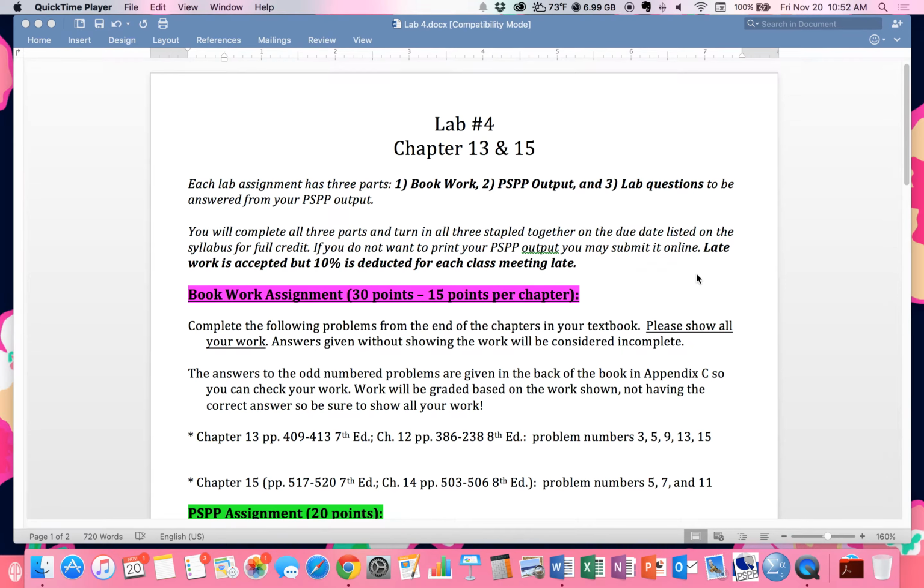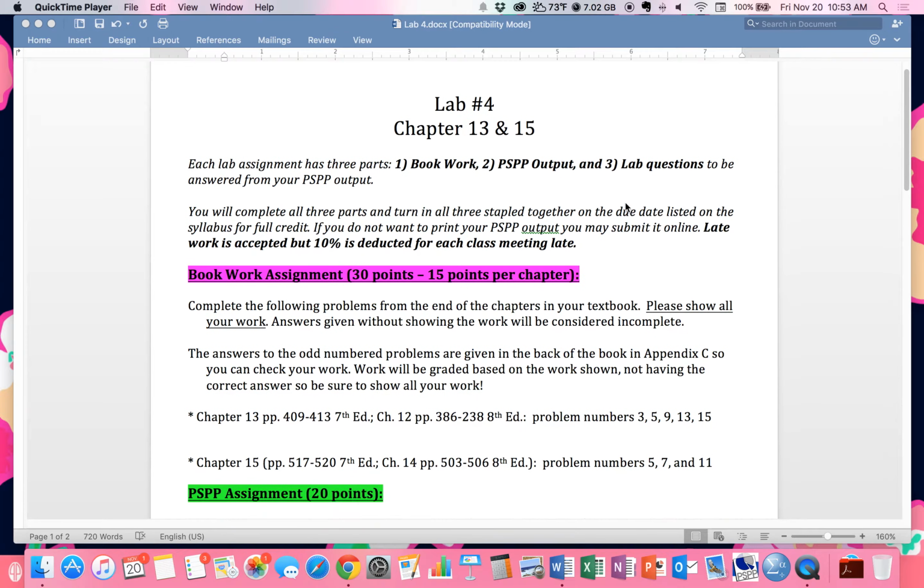Okay, here we are for our Lab 4 video, Chapter 13, ANOVA, and Chapter 15, Correlation. So, we are looking at our homework assignment, which is posted on Blackboard. So this is the Lab 4 instructions.